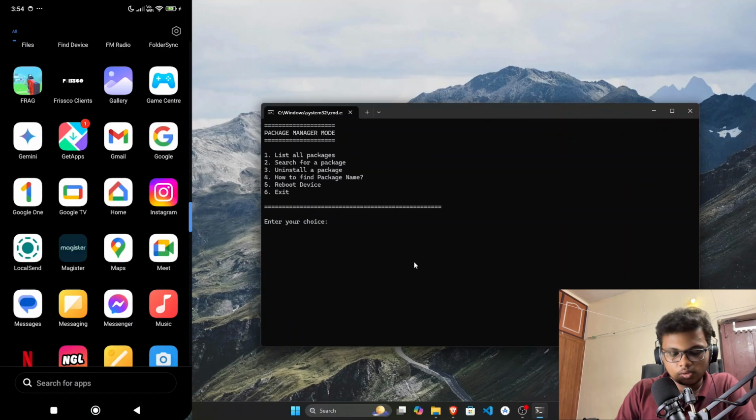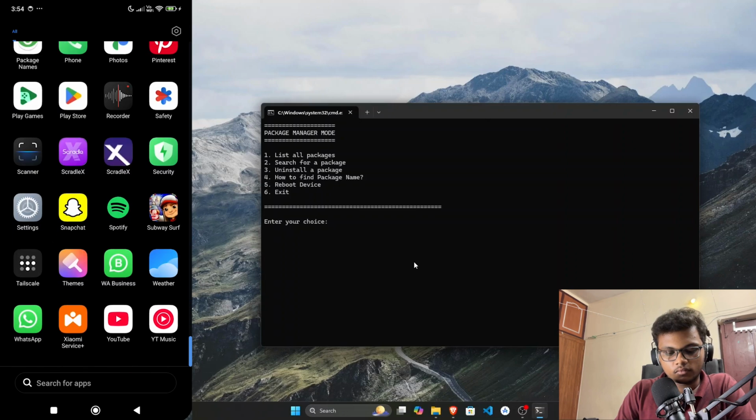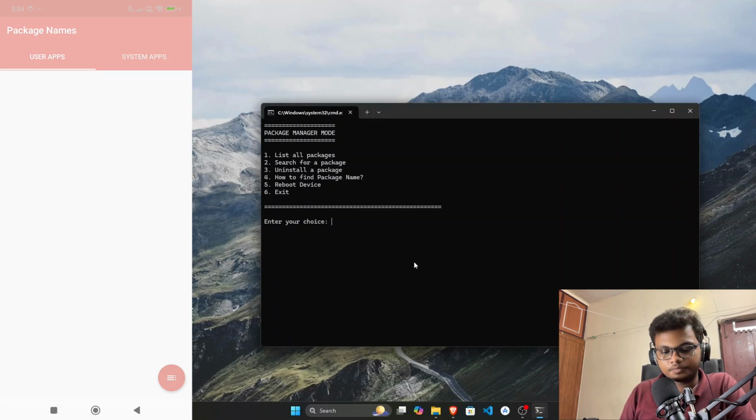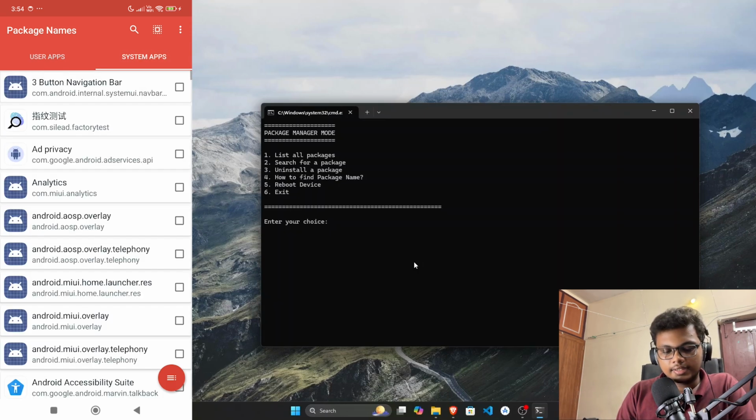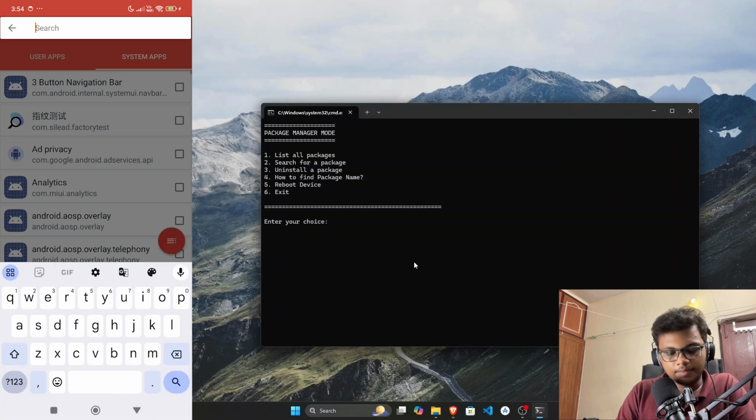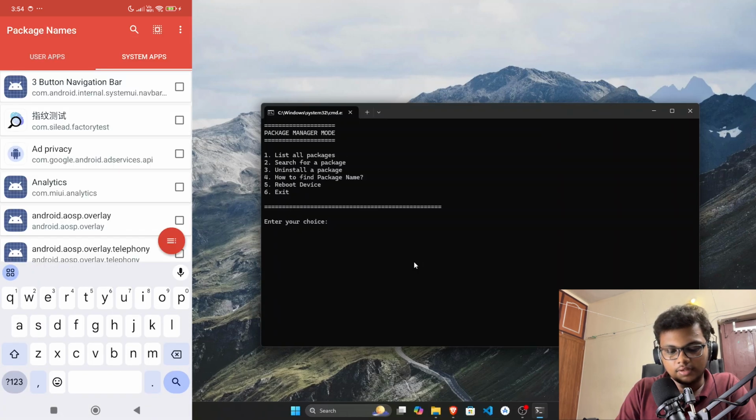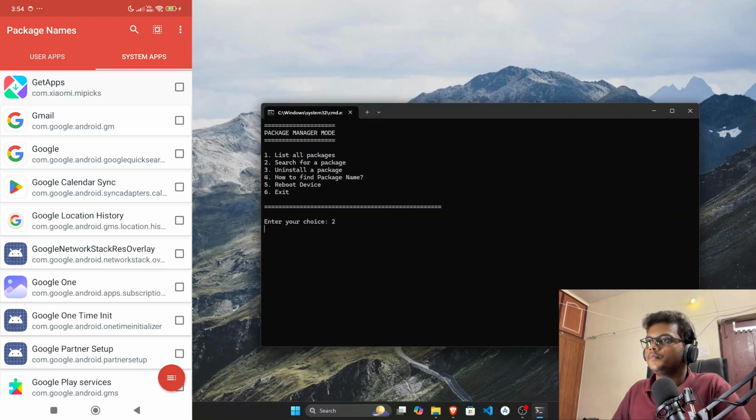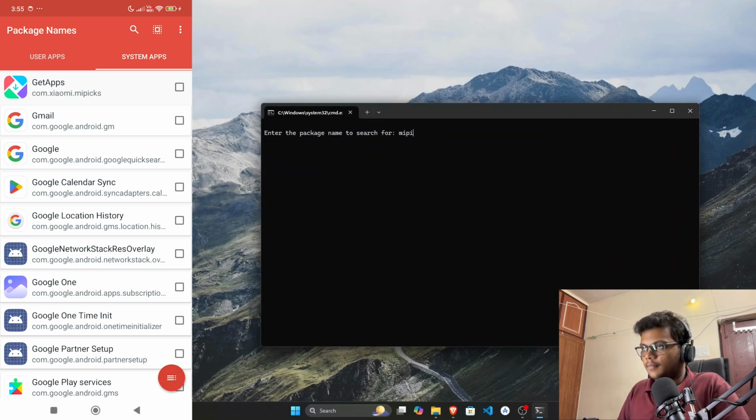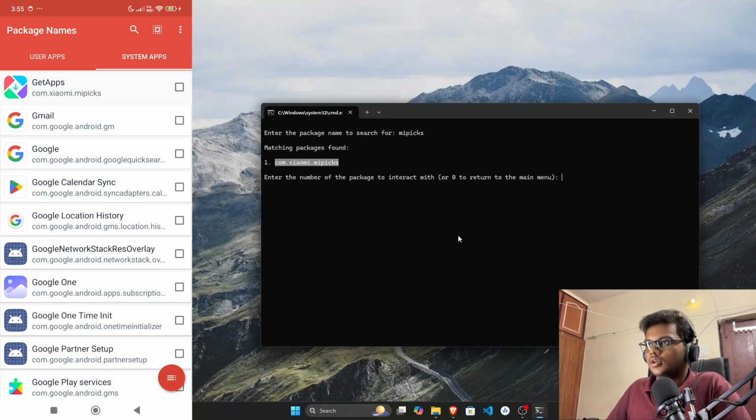In our mobile phone, let us open the Package Name Viewer. There we go. In this, go to system apps, because we're going to uninstall system apps. In the system apps, we can search for GetApps, because first let's start with GetApps. So it's mi-pix. Okay, let's search for the package. So it's 2, and we're going to search for mi-pix. There we go. We can see that we have only one package found. So we're going to interact with that package. Let's press 1, which is the identification for that package.